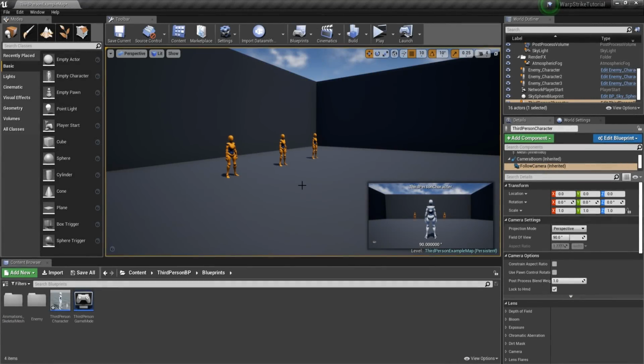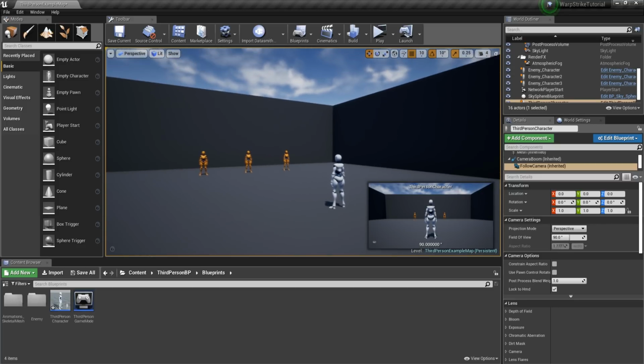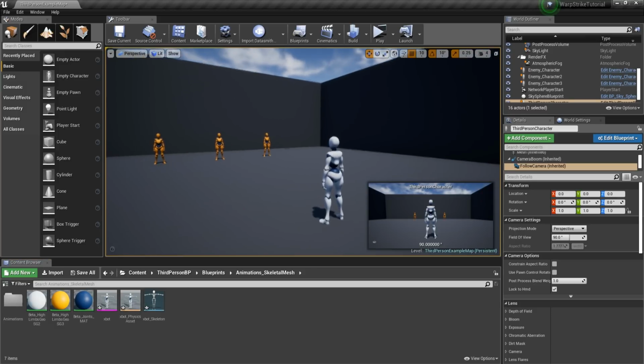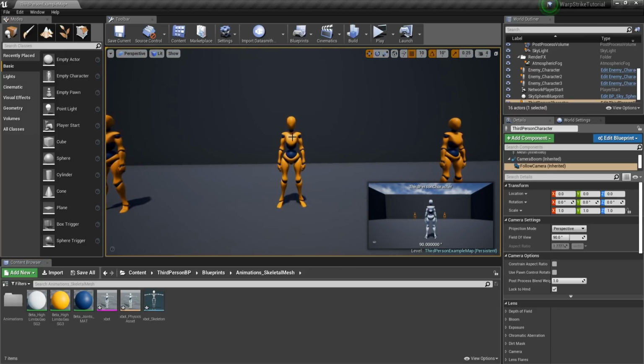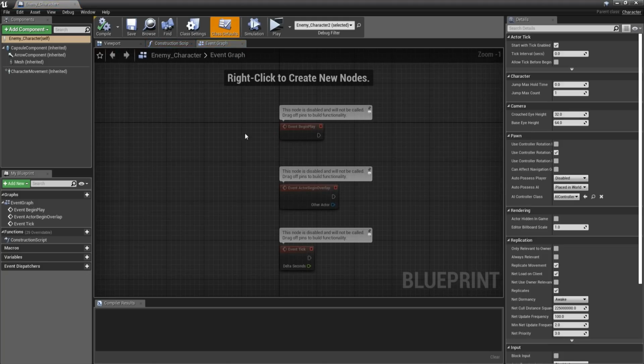Okay, so here we are in an almost default third-person template. There are some things that I've changed, such as the animations, I imported some and the skeletal mesh, and here are some enemies, but these are only characters for now, which have no functionality at all. Right, there's nothing in here, we are going to set it up a little bit later.